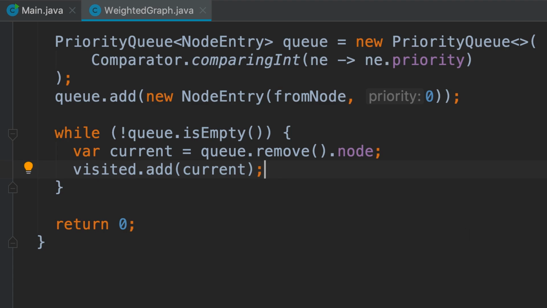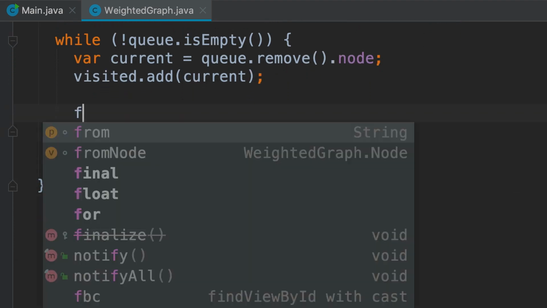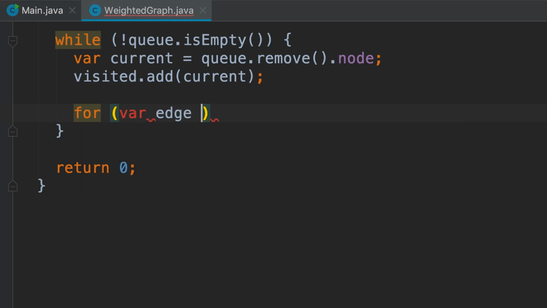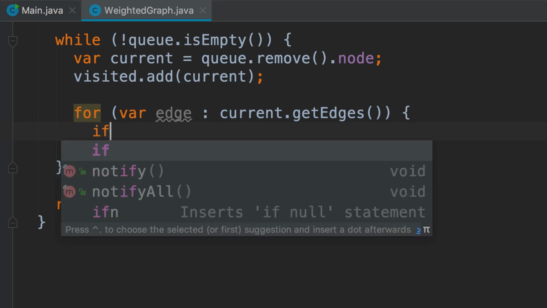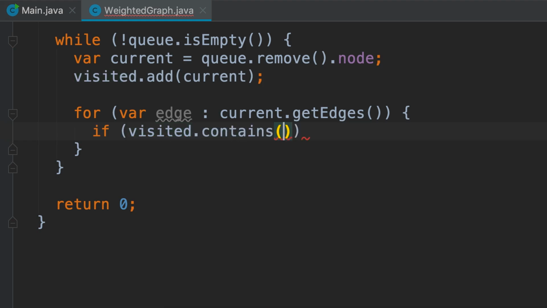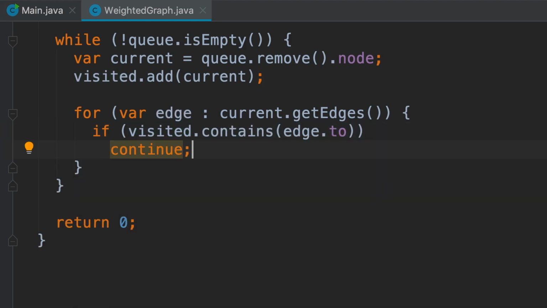So here we are doing a breadth first traversal. We got a node from the queue. Now we should look at all its unvisited neighbors, exactly like what we had in the breadth first traversal algorithm. So here we need a for loop to look at all the neighbors of this node. For var edge in current.getEdges. Now, if we have visited the target of this edge, we should move on to the next iteration. So if visited contains edge.to, that is the neighboring node, then we're going to continue.